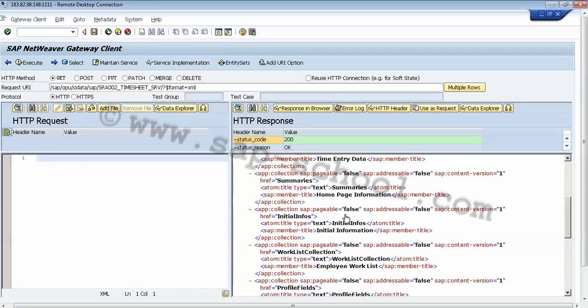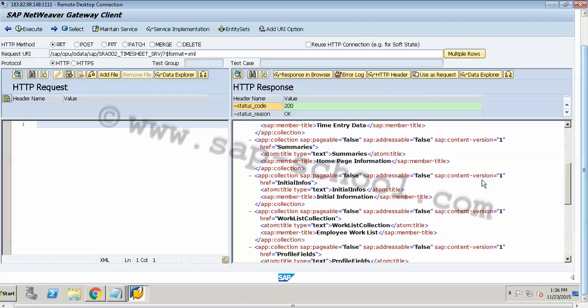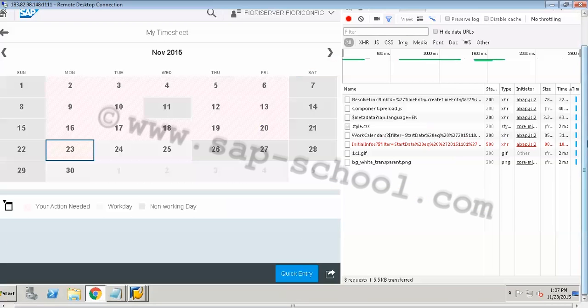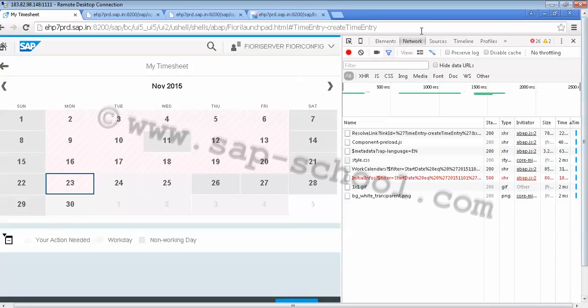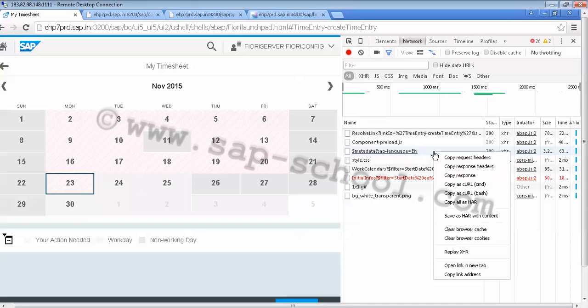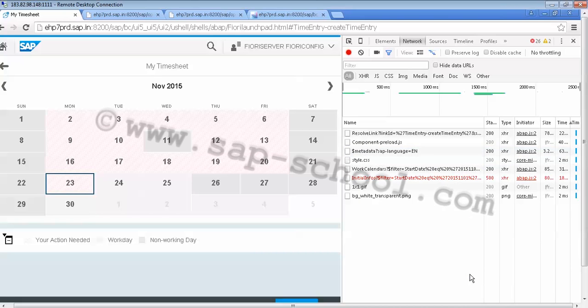Now we will test the $metadata option. So now again we have to go to the Launchpad, and then we will see the metadata option here. So this is my metadata option. We will just right click and click on copy link address. Now we will return to the NetWeaver gateway client and paste the link into the URL field.